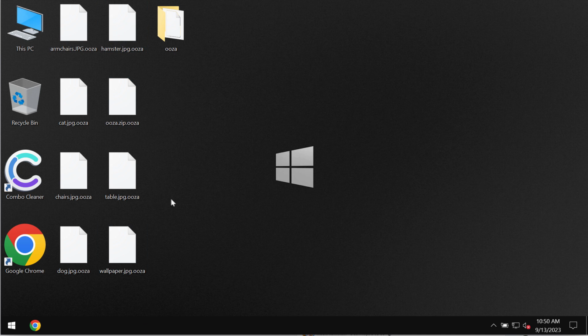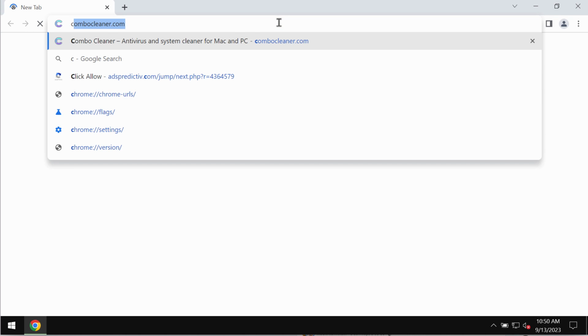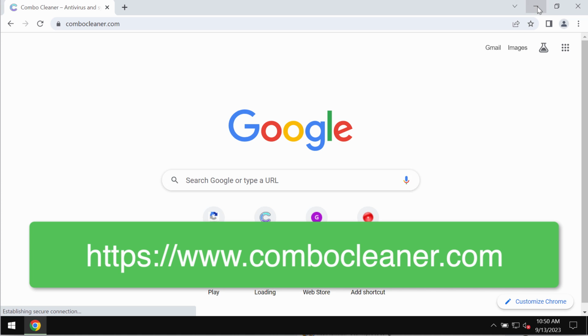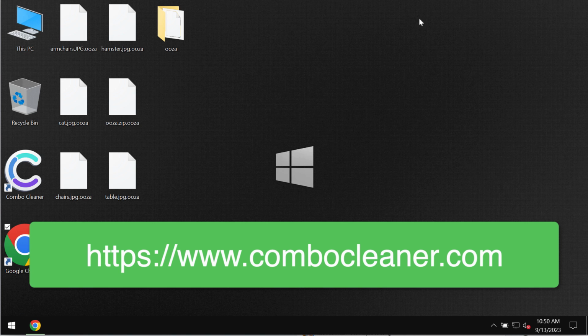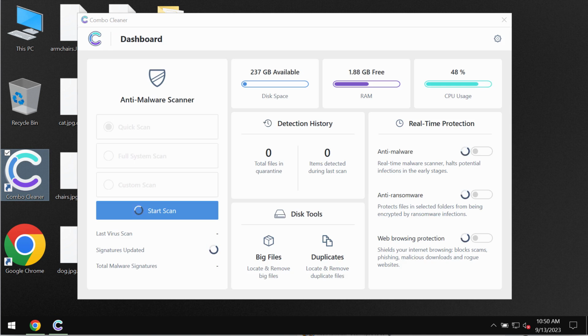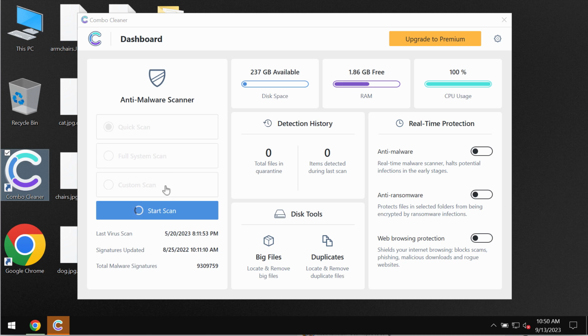I recommend you to remove this ransomware, OOZA, with the help of a reliable antivirus. I recommend you to use Combo Cleaner for this purpose. Get Combo Cleaner on the page combocleaner.com. Download it, install it, and then start carefully researching your system. Combo Cleaner will help you to detect and remove this ransomware.